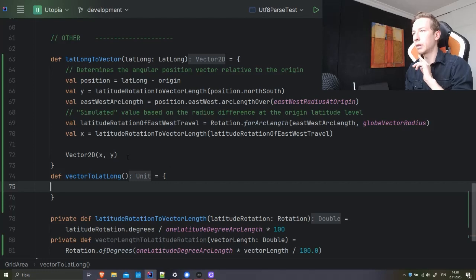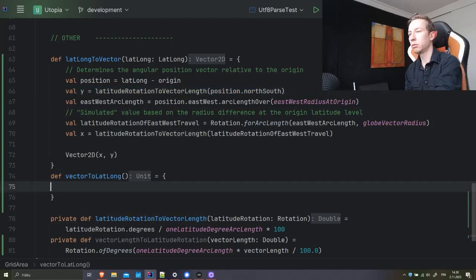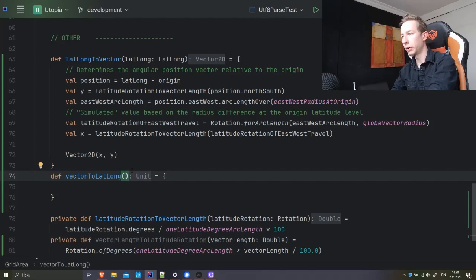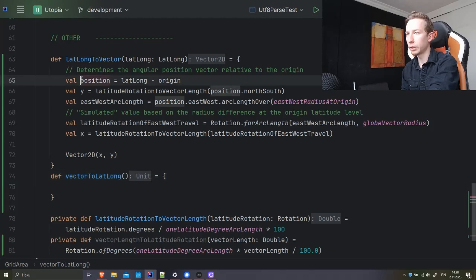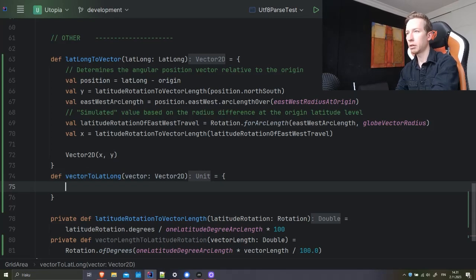Okay, so let's start with the y. Y was calculated by simply calling this function. So we should assume that the reverse is just simple, except that we're getting the position, not the latitude longitude. So let's see, vector 2D. Okay, so we get the y. No, sorry.